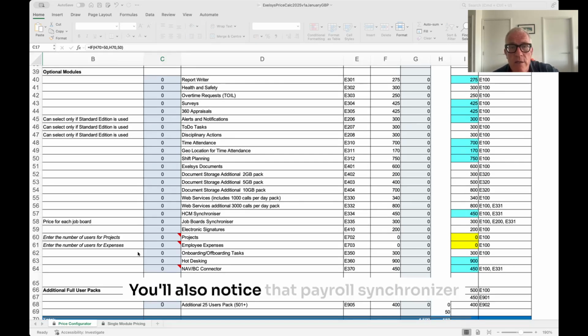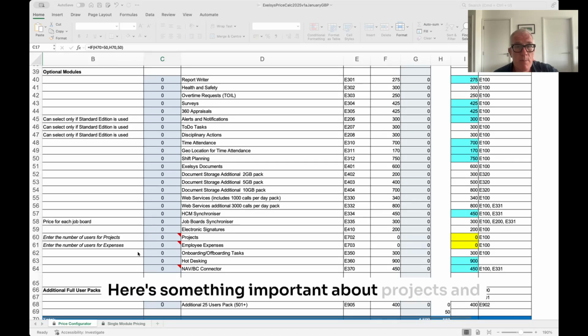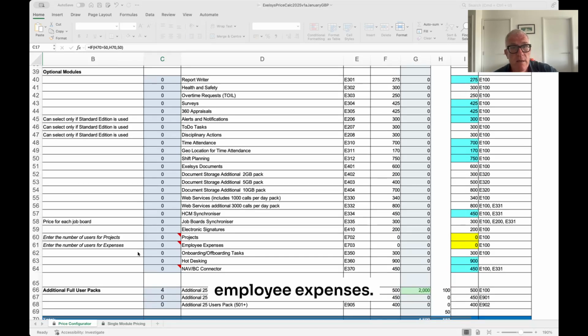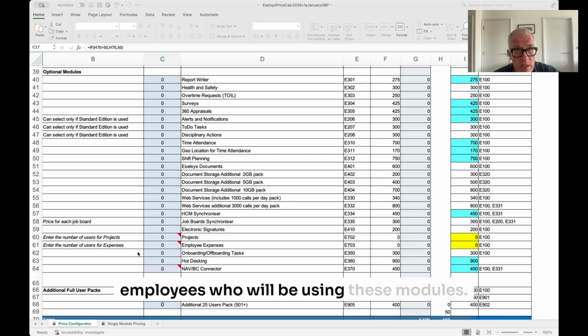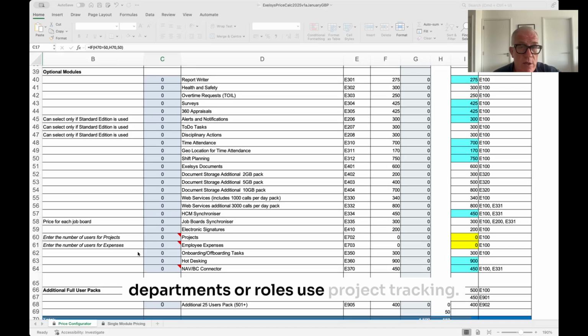You'll also notice that Payroll Synchronizer has been renamed to HCM Synchronizer. So same functionality, just a broader name that better reflects what it does. Here's something important about projects and employee expenses. You see the blue box to the left. You need to enter the actual number of employees who will be using these modules. It's not automatically tied to your total employee count because typically only certain departments or roles use project tracking.